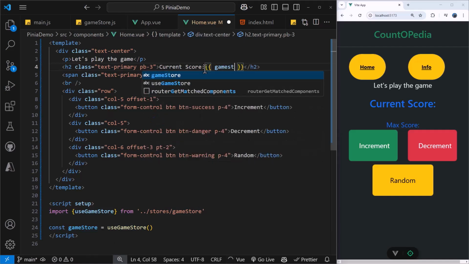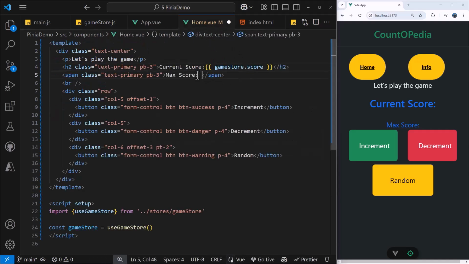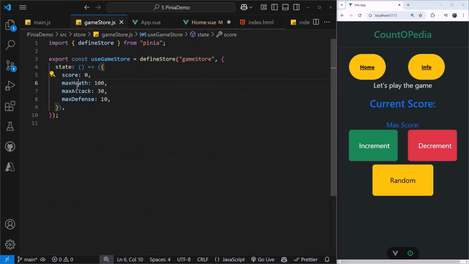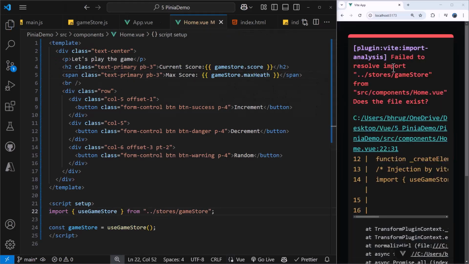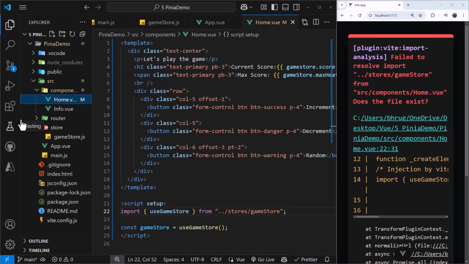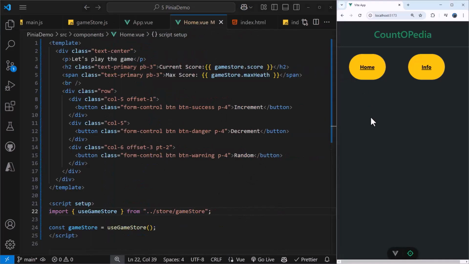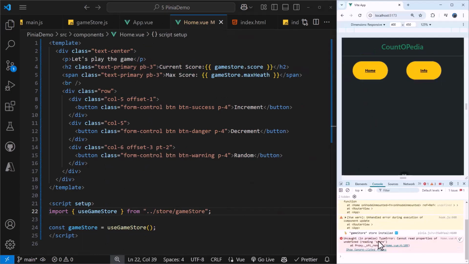So here we can say gameStore dot, and what is the property name? We have score. Let me add that. And here for the max health, we will say gameStore dot, and we have maxHealth. If I save that here, error here, something is not right, and the folder name is store, not stores. Save that, and perfect. Now if I press F12, you will see a different error message here, and you can see cannot read properties of undefined score.